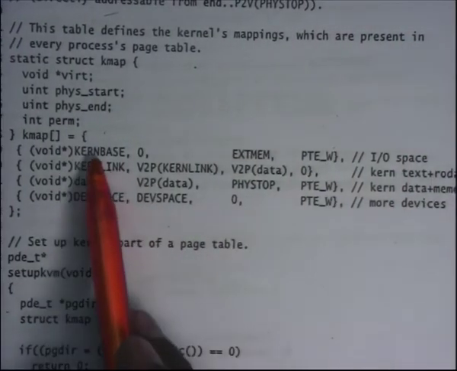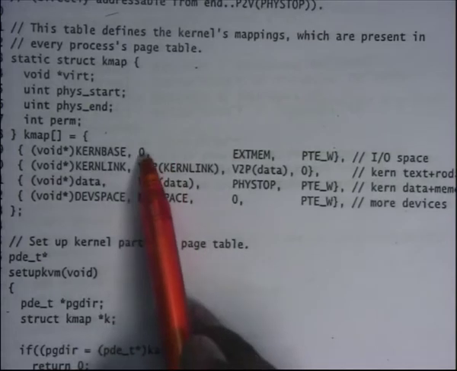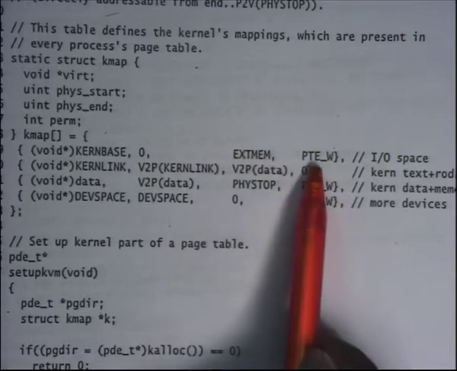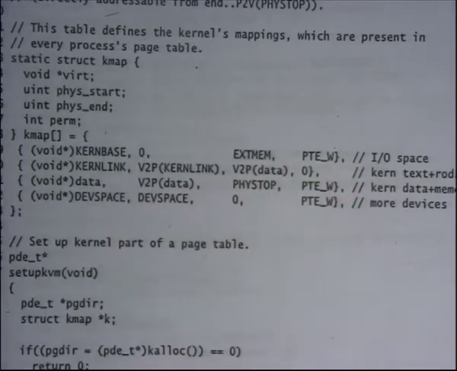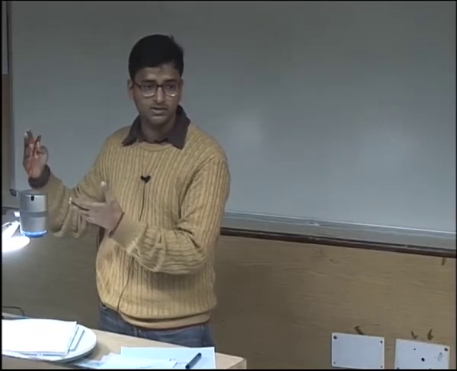So the first mapping is saying start mapping at kern base, which is 2 GB, physical address 0 to physical address 1 MB, extmem is 1 MB, with write permissions. So it's just initializing the IO space. It's saying kern base to kern base plus 1 MB, map it to physical address 0 to 1 MB with write permissions. This is my IO space, memory mapped devices.